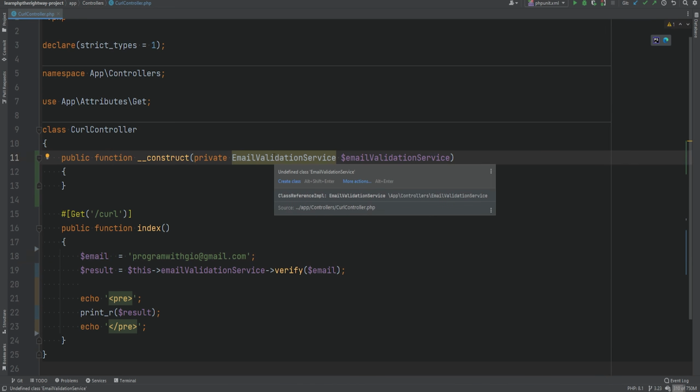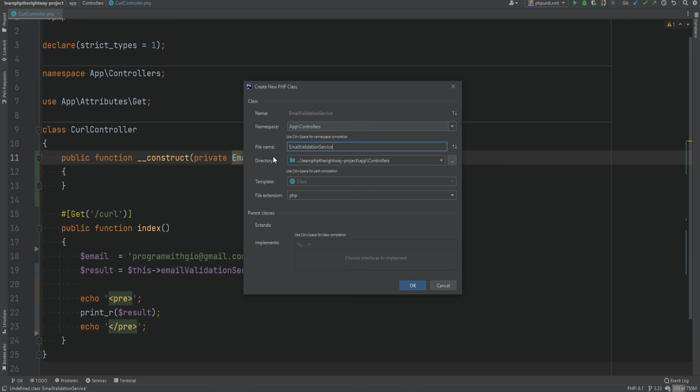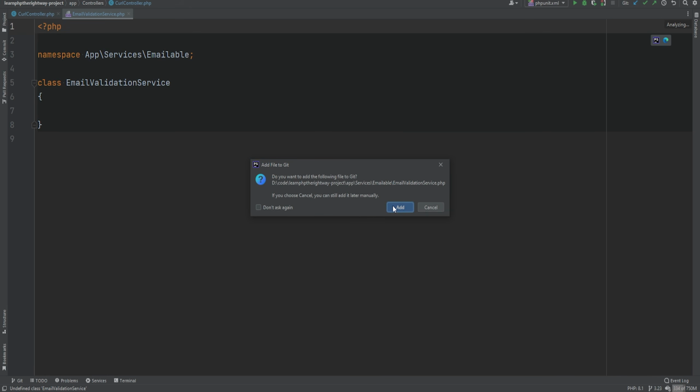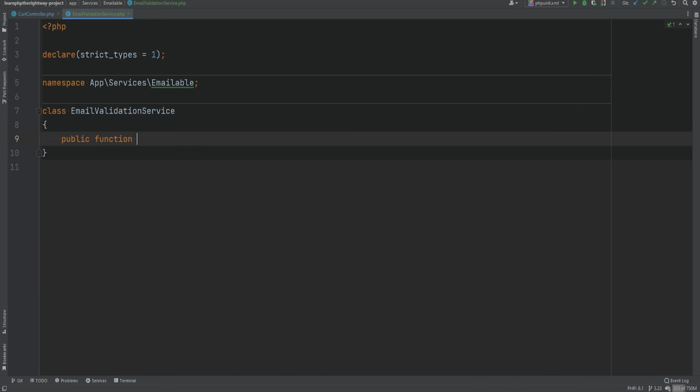Now let's create this email validation service, and we'll create this within app services emailable namespace because we're implementing emailable API. So we'll put it within its own directory and namespace. Let's create a new function here called verify, which accepts email as an argument and returns an array.